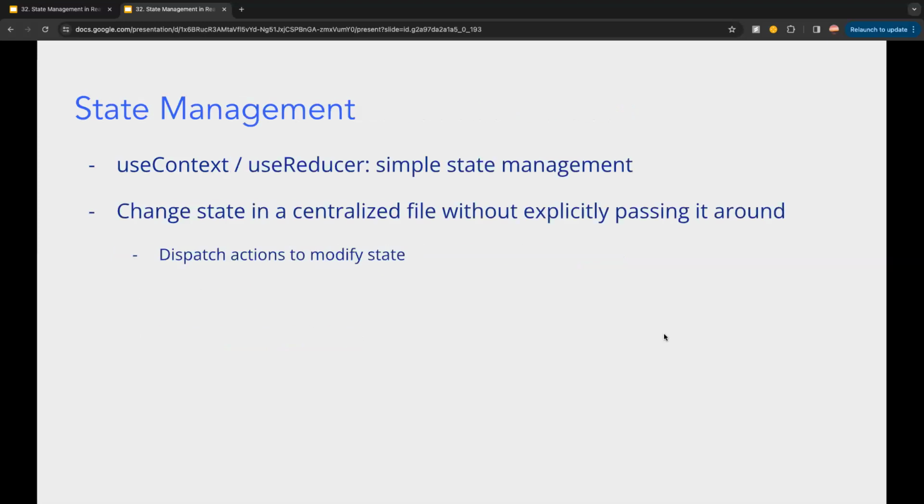And so useContext and useReducer together are generally used for simple state management. The reason this is nice for simple state management is that we can change state in a centralized file without having to pass it around explicitly. And we can usually do this by dispatching actions to modify the state.